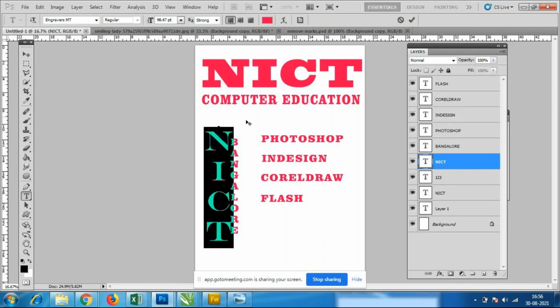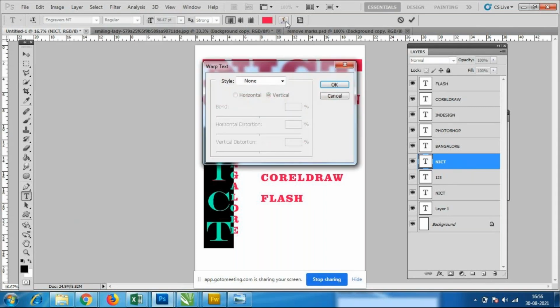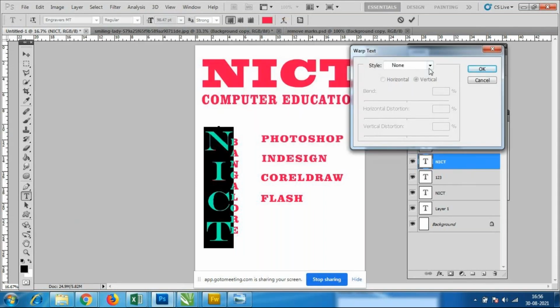Can you see the option called Create Warp Text in the properties window? Please write it down: Create Warp Text. When you take your mouse over there, it will show this option, Create Warp Text. I'll click here, and you will get different options.